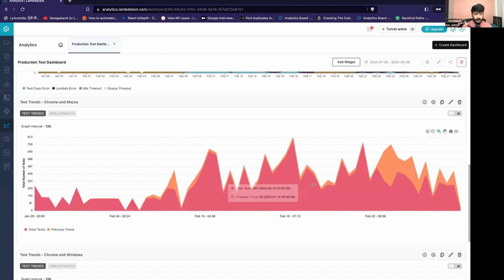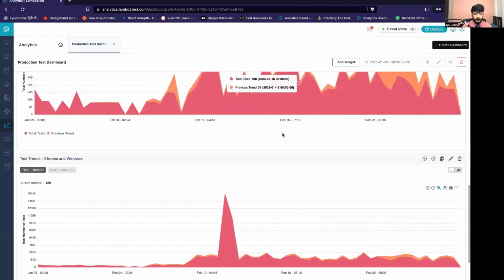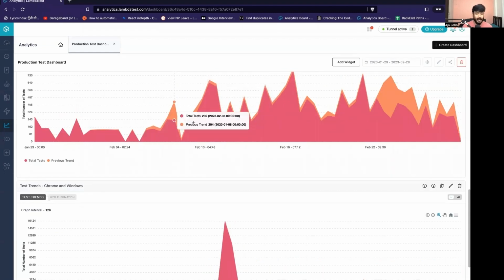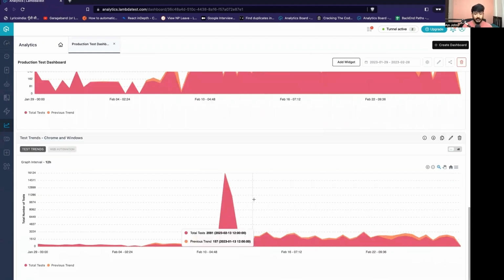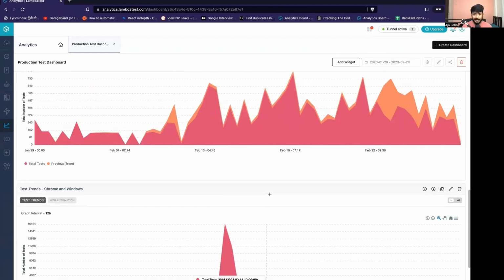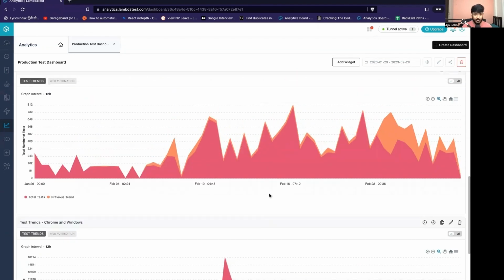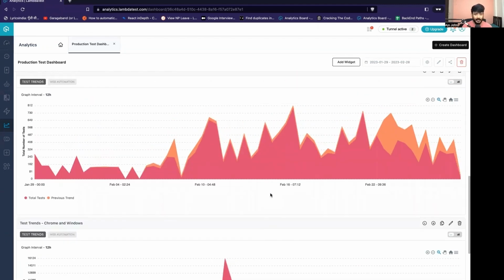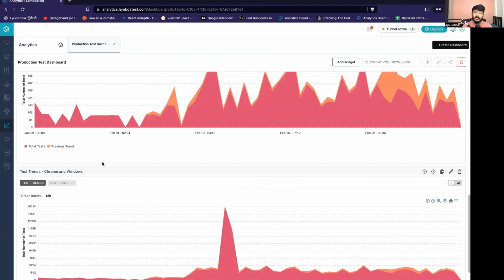That looks good. Now I get a clear visualization of what are the tests that ran on Chrome and Mac OS versus Chrome on Windows, right? But this is kind of difficult to compare, because I have to scroll each and every time, right? What's the solution for this?